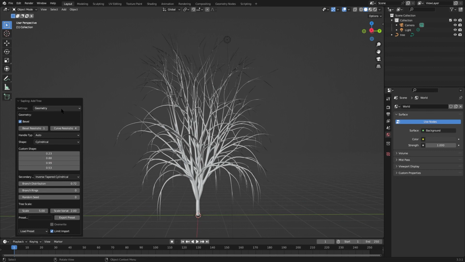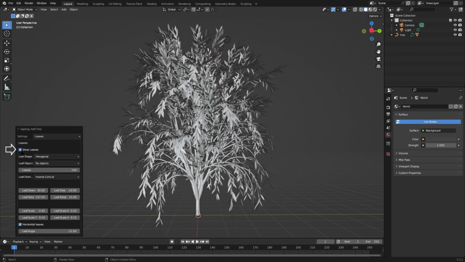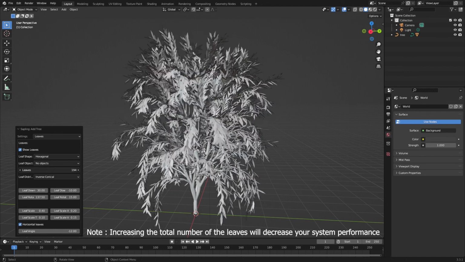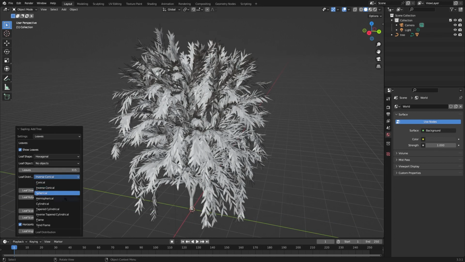To add leaves on the tree model, simply change the Setting tab from Geometry to Leaves. And then, click on Show Leaves. You can set the total number of the leaves by changing this number. You also can experiment with the leaves distribution option on here, to get the tree model that you want.